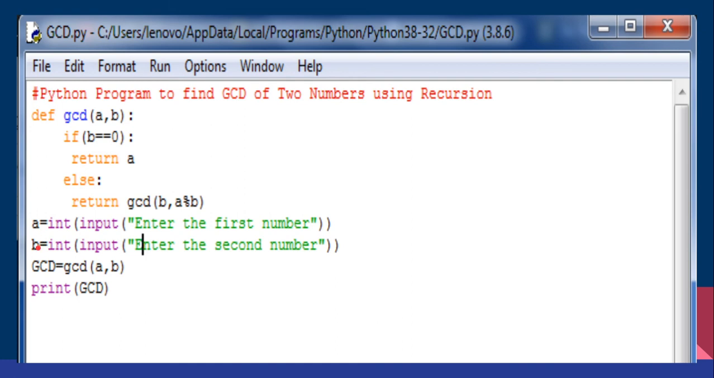So now A and B are got as the first and the second number. Then we are using this variable GCD. Again here it is case sensitive. This capital GCD is not equal to small gcd. So GCD is the variable name, and here GCD is the function name. Now GCD is equal to GCD of A comma B. When the function name comes, this is called the function call.